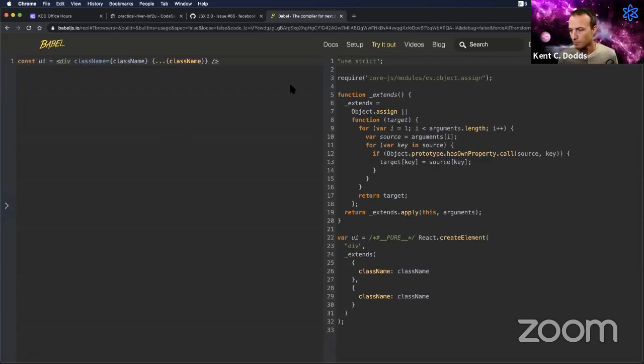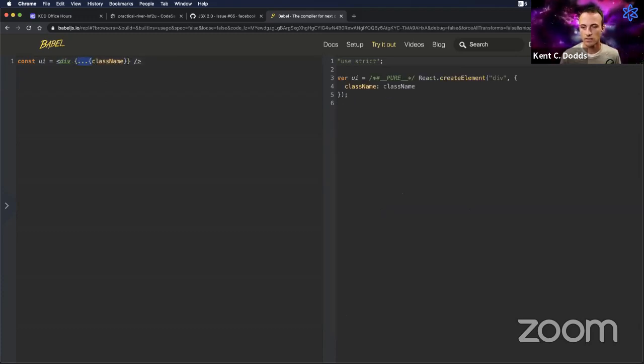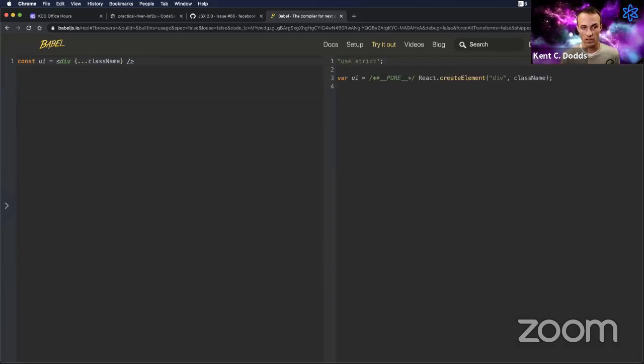There we go. Okay, so let's take a look at, let's get rid of this. And so the suggestion is, okay, well, if you want to have that feature, rather than doing this, you just do a spread. That is not the same thing. That's what I'm trying to communicate here.